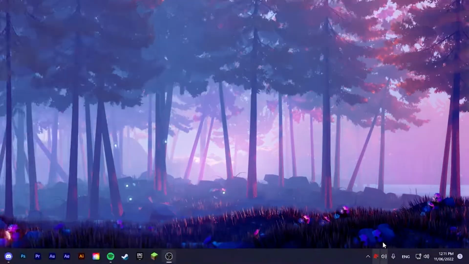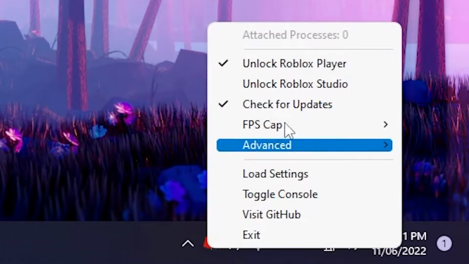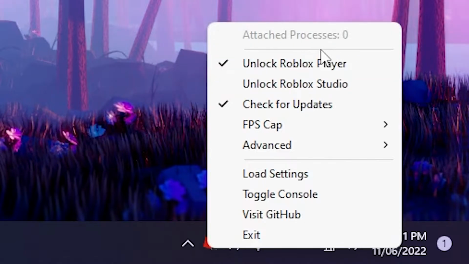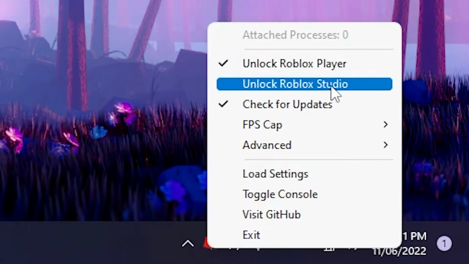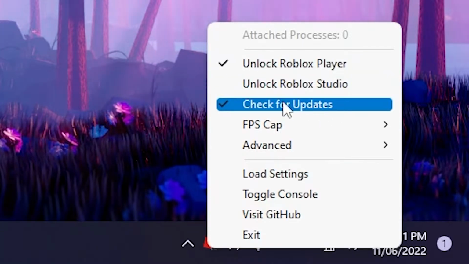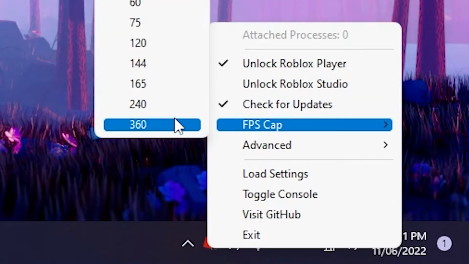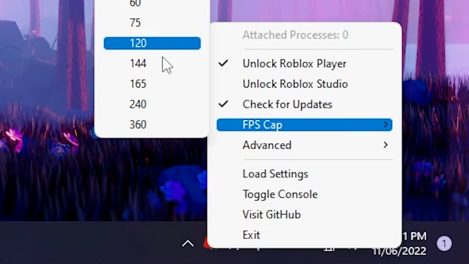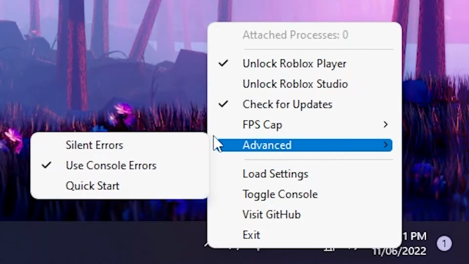Now, in the bottom right, you can see there is Roblox FPS Unlocker. If we click it, there is a bunch of settings here. You can unlock Roblox Player, which is going to unlock the frames on normal Roblox, but you can also unlock it on Roblox Studio. Then there's checking for updates, which I suggest you leave on. Then there's an FPS cap. If you do, for some reason, want a cap, you can set it, I guess, if you want to prevent tearing.